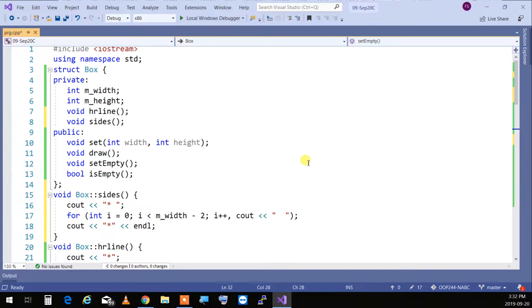Okay? So there is this wrong perception that people have. They say, member variables are private, member functions are public. That's not the case, no.